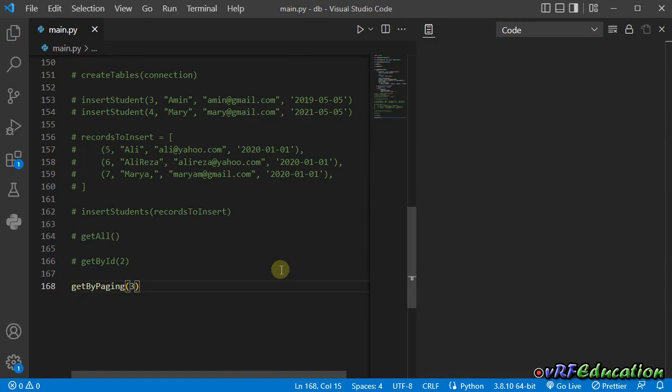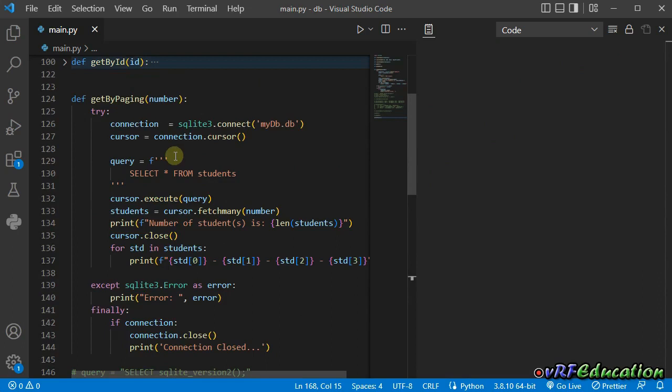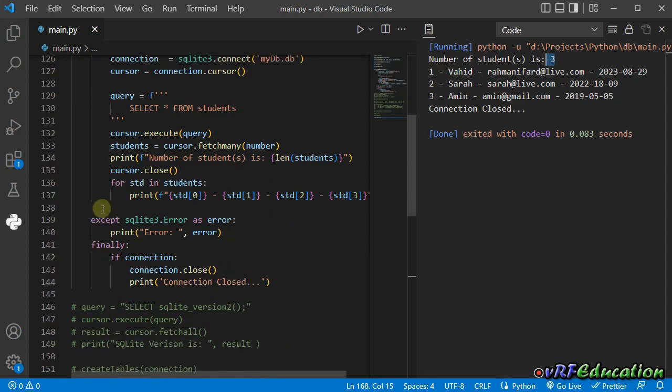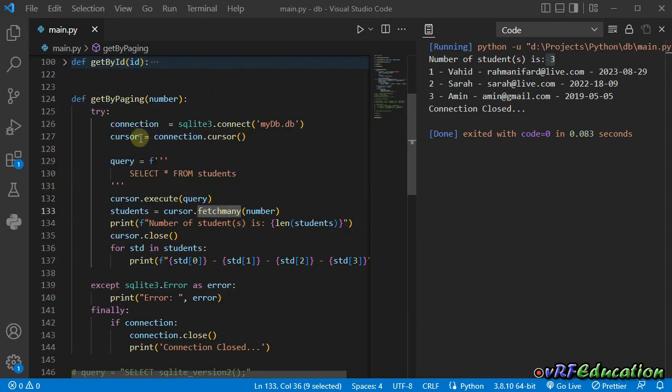Although we have 7 different rows in our table, this query is going to return the first 3 rows. Okay, here it says we have 3 rows, and 1 through 3 are the rows that we fetched from our table using fetch many. So we can use fetch many to limit our output size. Well, this is not true pagination. It's going to return the first n records of our table. So let's see how we can create true pagination.